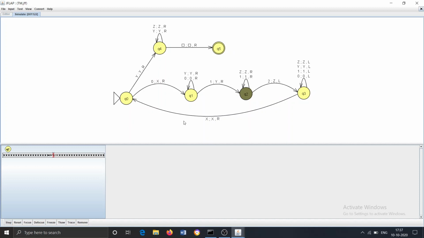Now it's 1, so 1 will be replaced with 1 only and the pointer will move towards right. Now 2 has been encountered, so 2 will be replaced by Z and the pointer will now move to left, means it will go to 1 and we will reach Q3. See, 2 has been converted to Z and the pointer has moved to 1. Now we will go leftwards. So when 1 is encountered, we will simply move towards left.